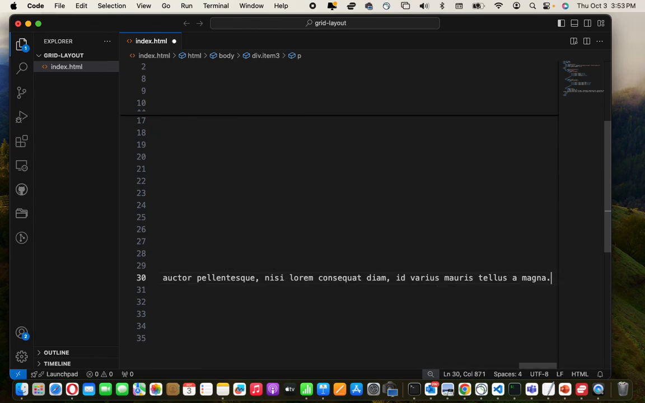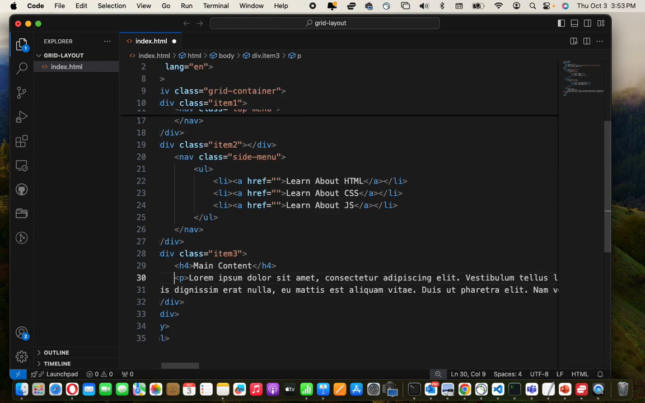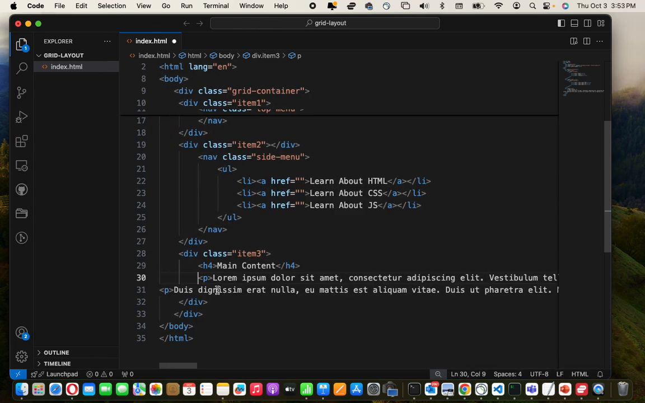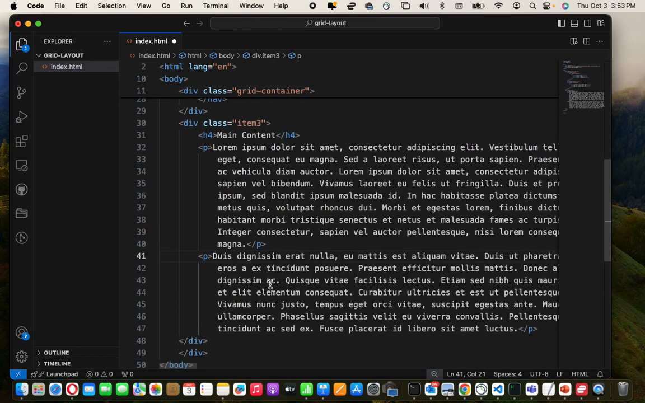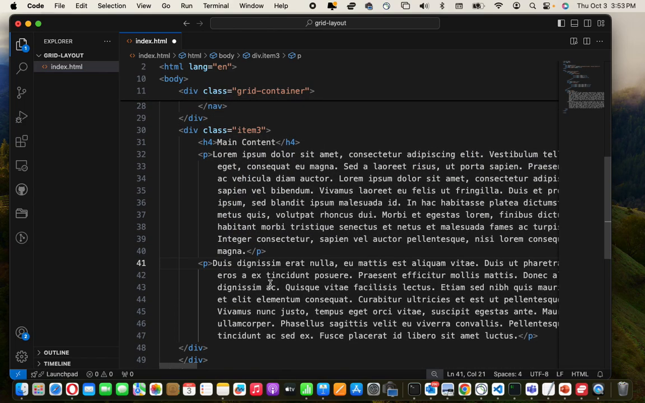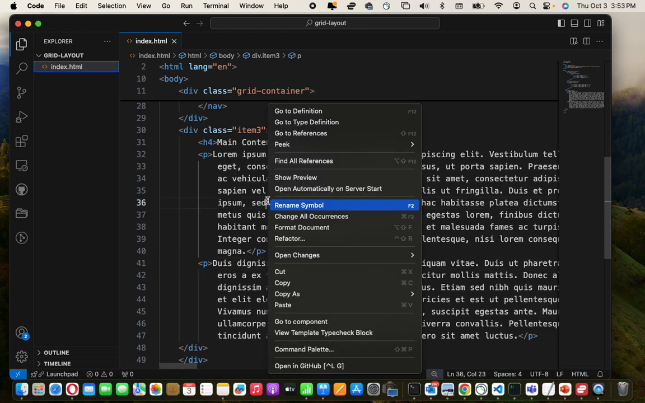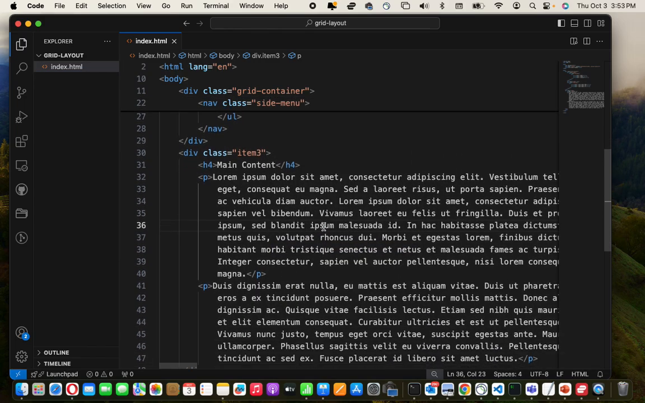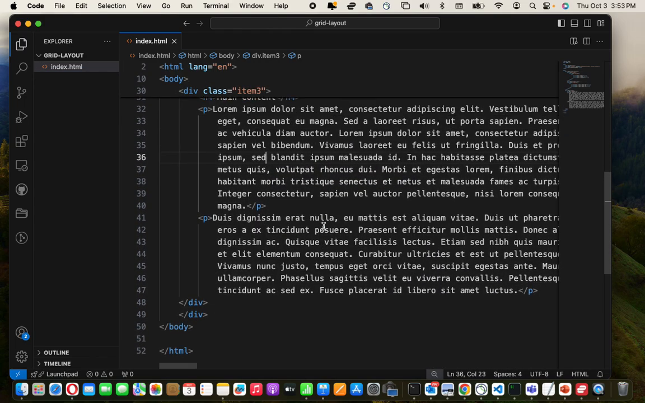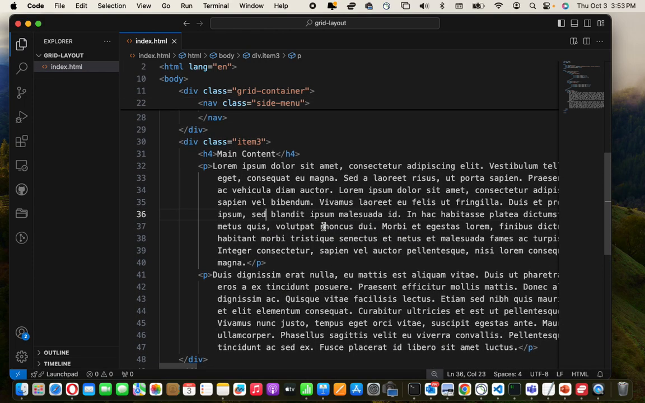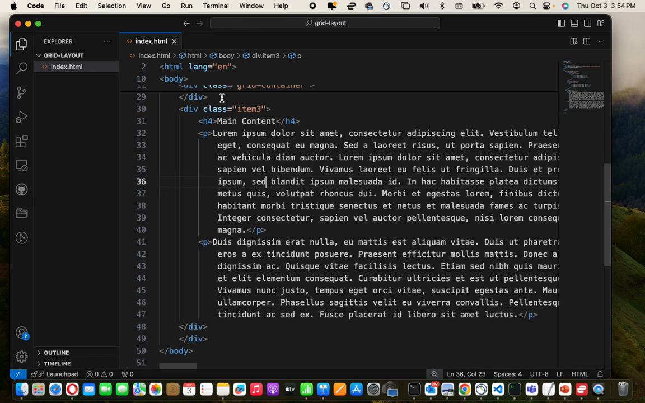Very good. Making sure there's a paragraph tag around both of those. Okay? If you need to format your code, you should be able to right-click, go to Format Document, and it'll keep things looking sort of pretty for you. Okay? So that's main content for item 3.